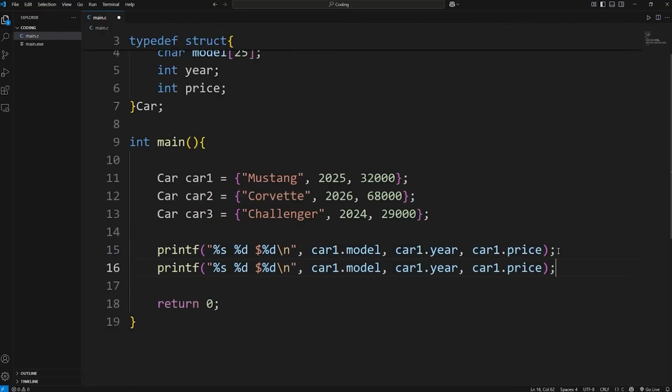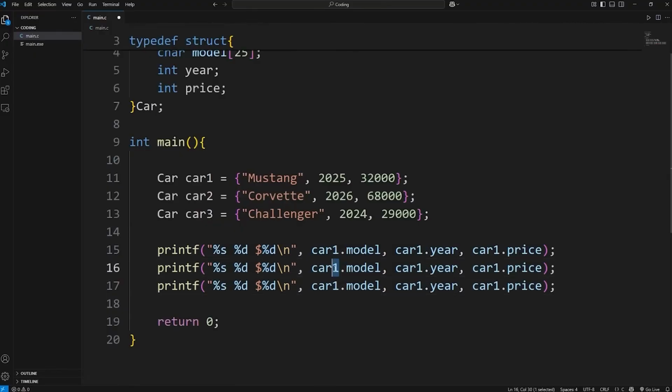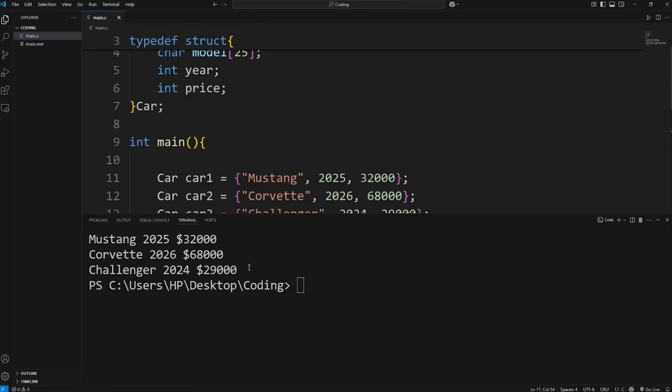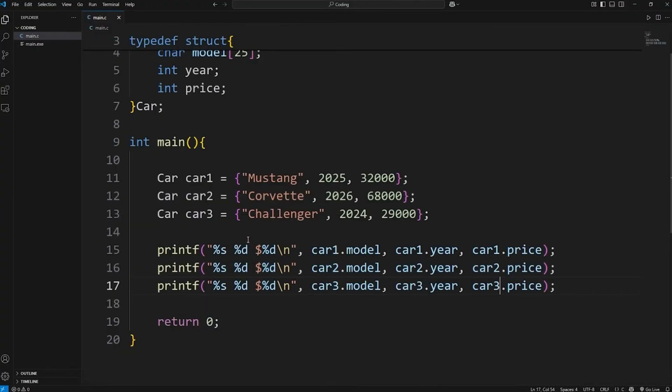We can do some copying and pasting. For the second printf statement, let's replace car1 with car2. And the third printf statement with car3. Alright, here's our car structs. We have 3 car structs, each with a model, a year, and a price. Now, what we could do is store all of these car structs within an array for convenience and better organization.